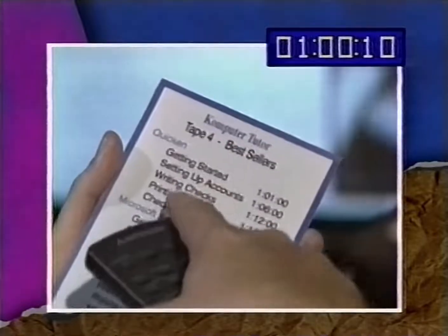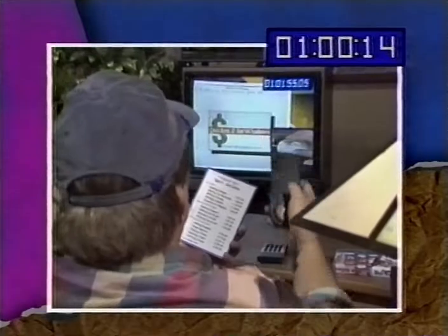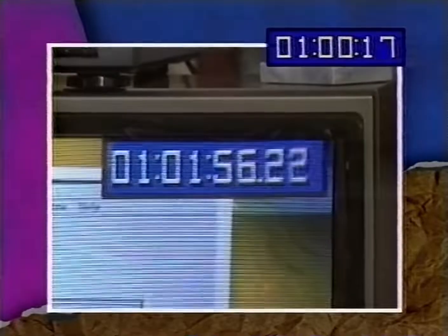To find or review a certain topic, just check the index card and quickly go to just the right place on the tape. Use the on-screen locator window to fast forward or rewind to just the right place.